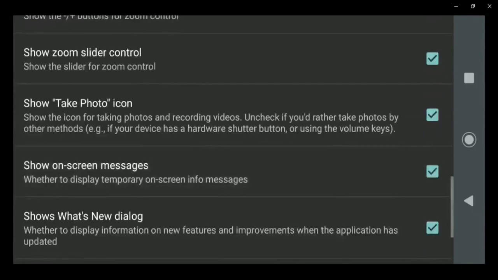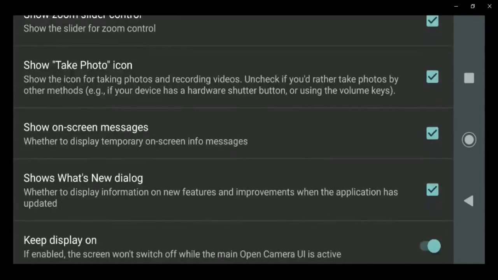The take photo icon allows you to have a little button on the screen that you press to take a picture. Show on-screen messages. If the camera is trying to give you a message, it will appear on the bottom of the screen. Make sure that's checked.